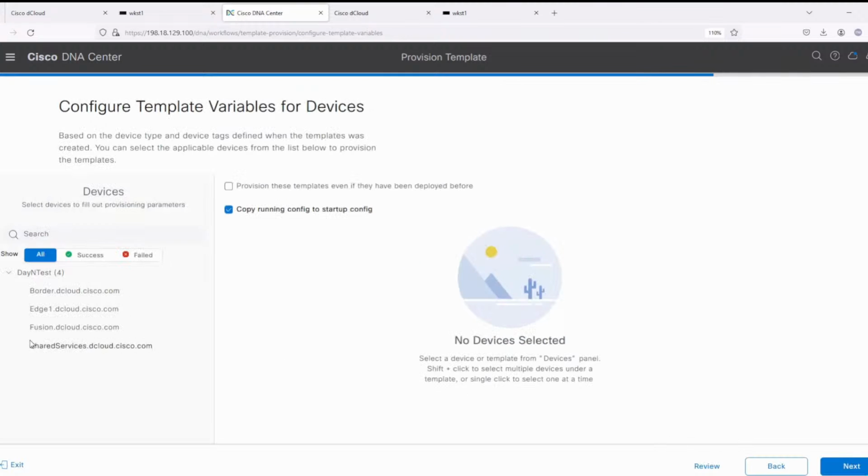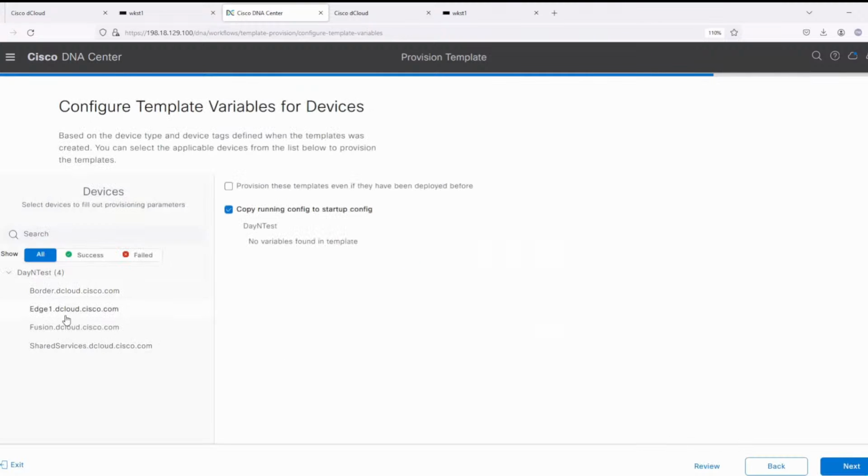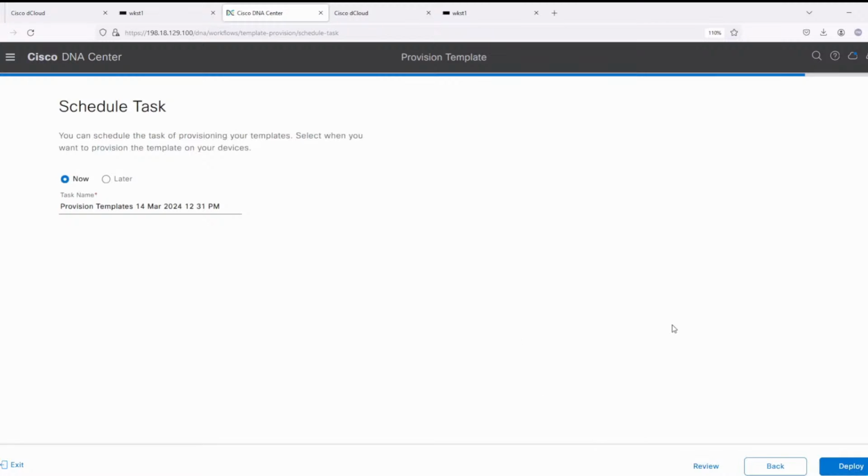It's going to load the templates. And here I'm just checking. This will give you the option if there's any variables or if it needs any input for any network devices. I can click here and it'll show me if there's any variables. We can see no variables are found, but this is where I'd enter the value at the time of provisioning to go ahead and deploy it to the network devices. And I'll go ahead and click next, and then I can go ahead and deploy it.